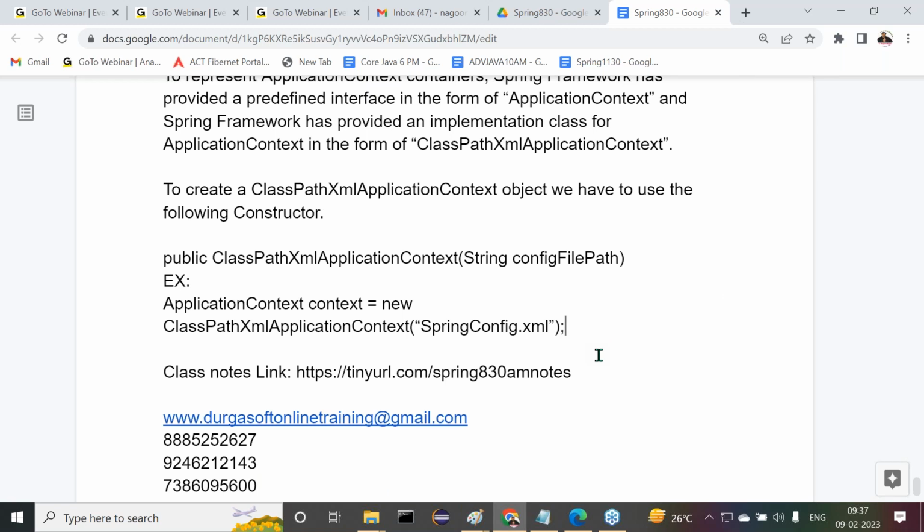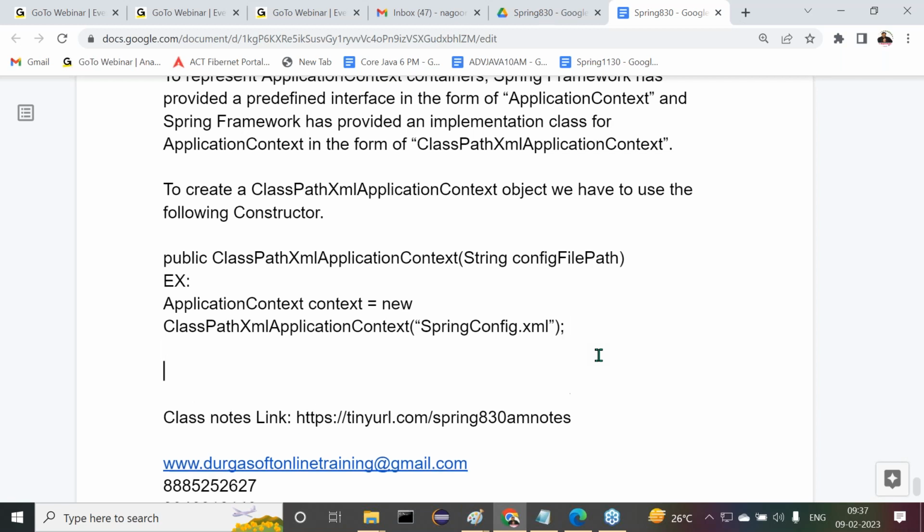It will check in the class path. The Spring config.xml will check it in the class path. Class path, in the case of the Eclipse IDE, means the SRC folder. The SRC folder is by default available under the class path. Observe carefully. Right, so now this is what we have to do.